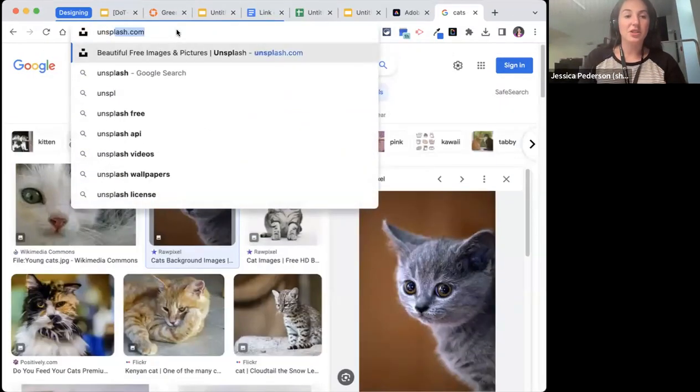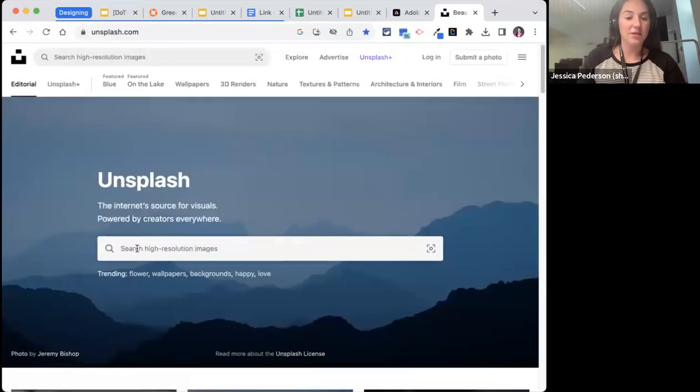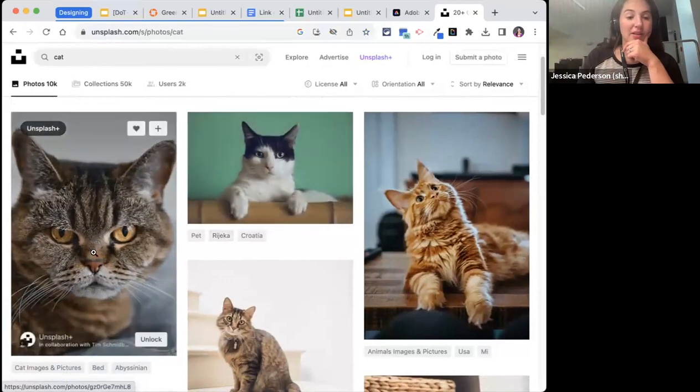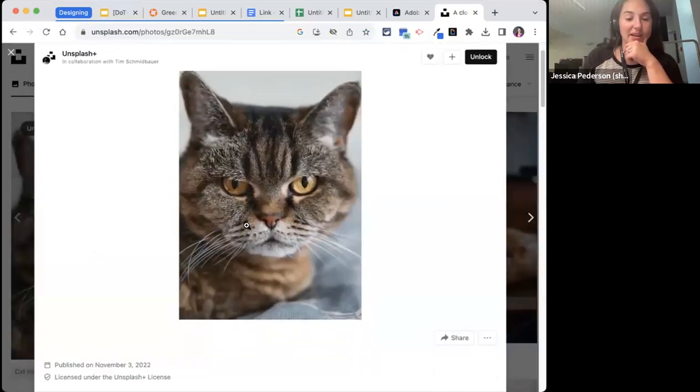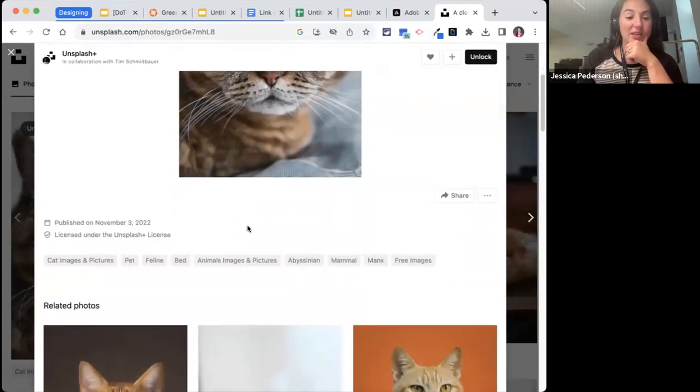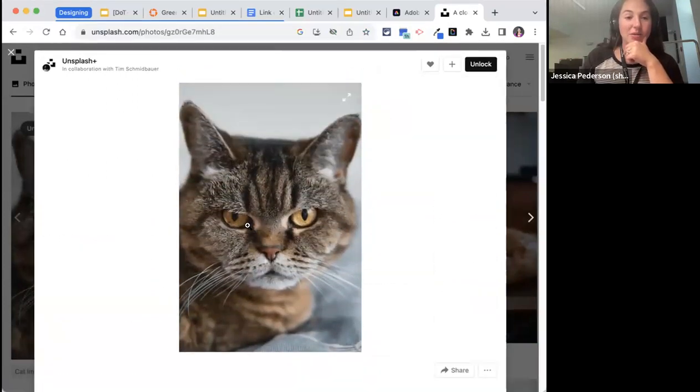Unsplash is really great. If you've never used Unsplash, I recommend it. So I'm going to search "cat" in Unsplash, and I've got all these pictures. Oh, that's a good one. That's a great cat. Look at that cat. This picture, this cat, I can use it. I just have to give the author credit.